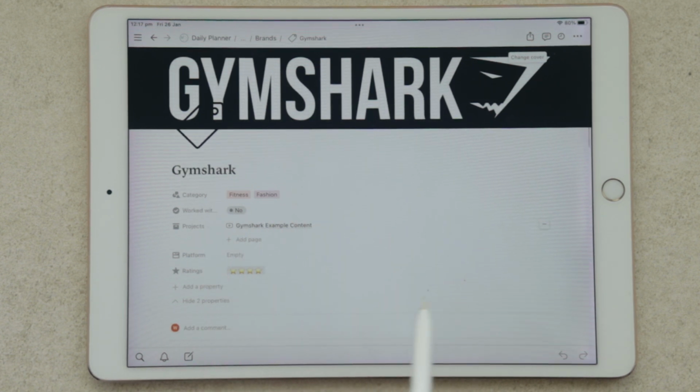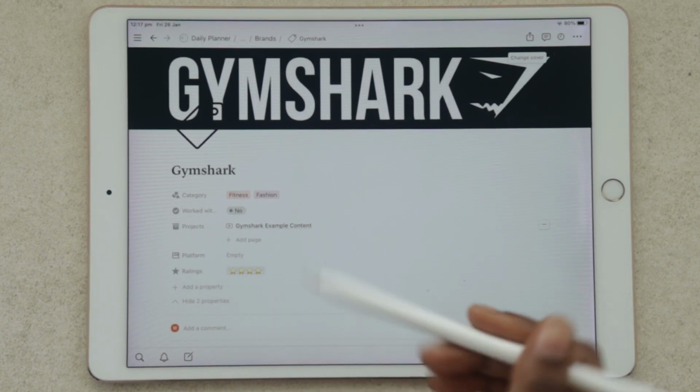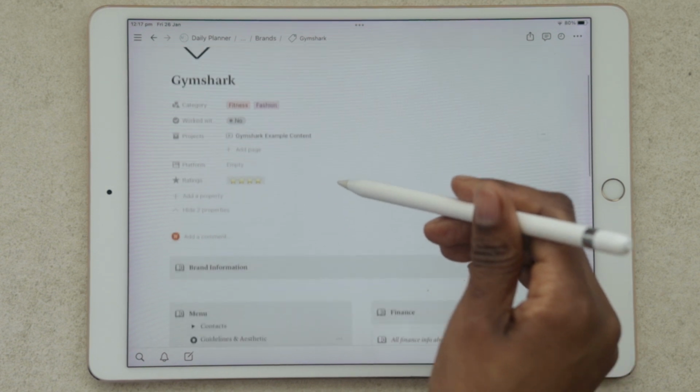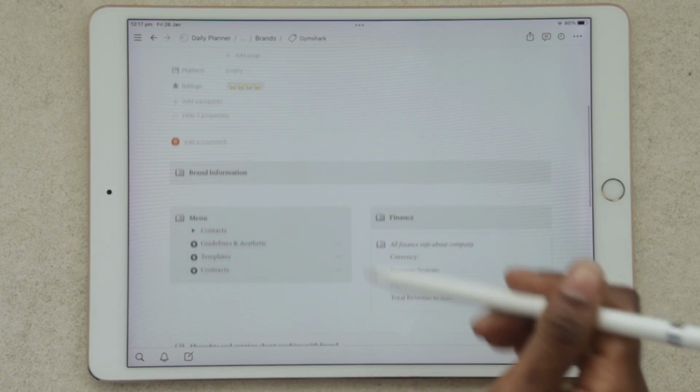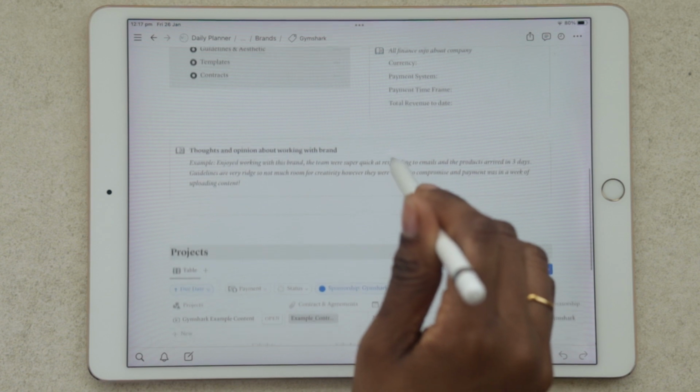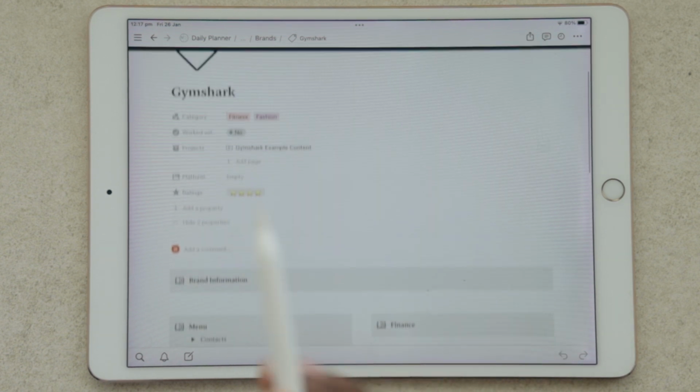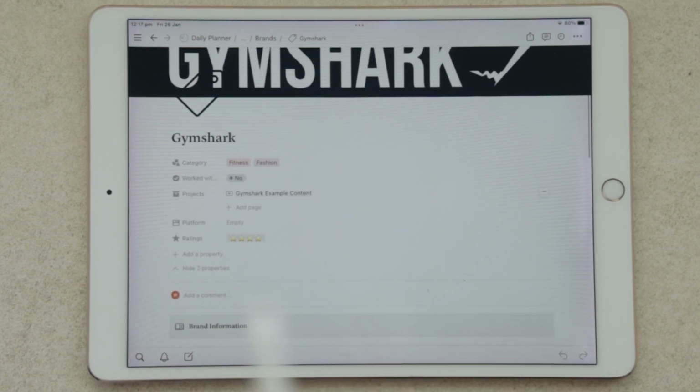This page will have all the information you could possibly need about the brand. I'll go into it in a little bit more detail when we go through the sponsorship page, but it's really handy to have this right there for you. You don't have to keep flicking through different pages or trying to find the brand to connect to the content. It's already there for you.